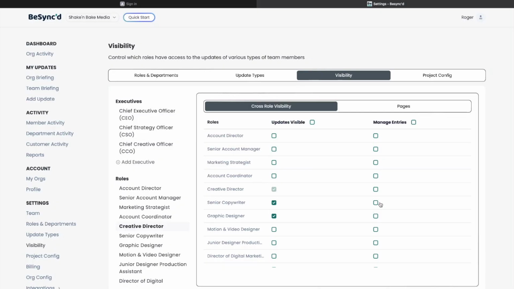If we want this Creative Director to be able to manage other team members' work update entries, then we can check the corresponding Manage Entries checkboxes here. Enabling Manage Entries permission means that now this Creative Director can edit the text, change the customer and project assignment, as well as the number of hours assigned to each work update entry provided by team members with these roles.